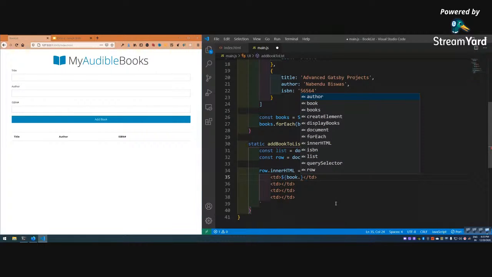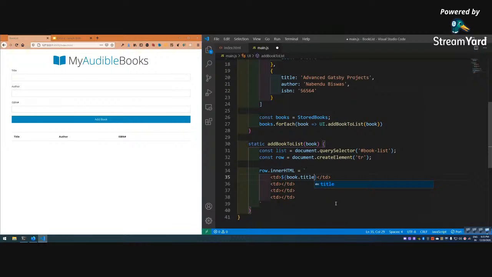Book.title, as you might have guessed, and then this is book.author, this is book.isbn. And what is this for? This is for a delete element, the delete anchor tag, by which we will be able to delete this book.